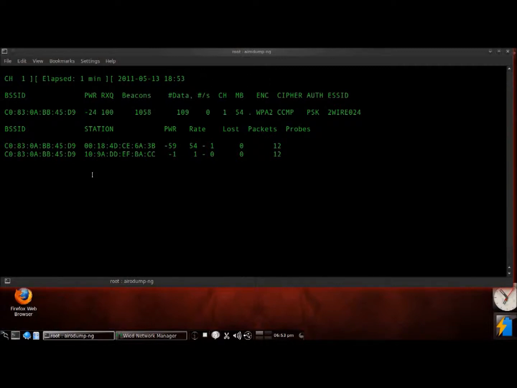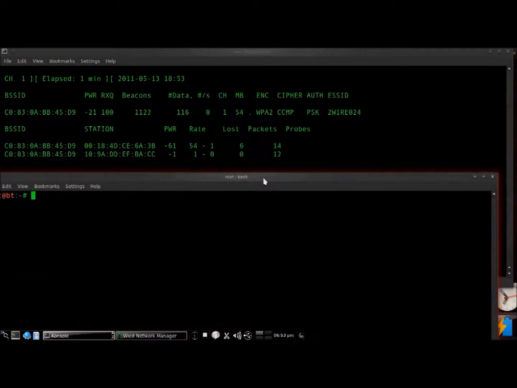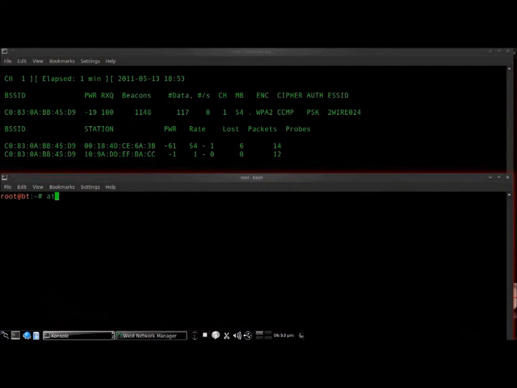So I'm going to go ahead and open up another console, and we are going to do aireplay -0, which is a deauth, and we're just going to send one. I've seen people do like 100 and all this stuff. That's just nonsense. All it's doing is constantly deauthenticating and not giving the computer a chance to reauthenticate. So anyways, here we go.